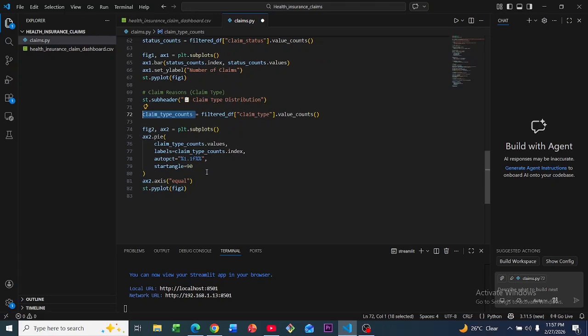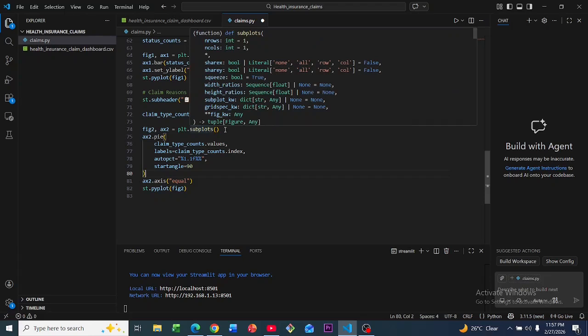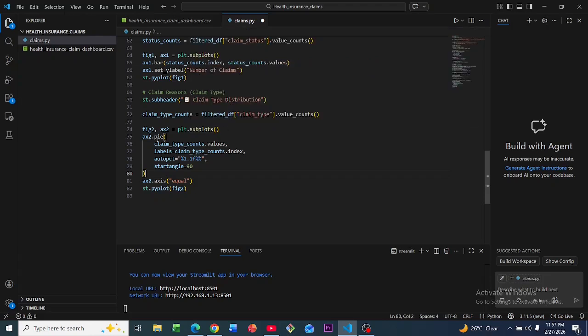All right, so we want to create a pie chart this time around so that we can see the percentage each of these claim types is covering, right? So we'll be using the plt.subplots method still, but this time around we'll be calling the dot pie. Since we want to create a pie chart, we'll be using the dot pie on our axis, and all we have to do is pass in the values.